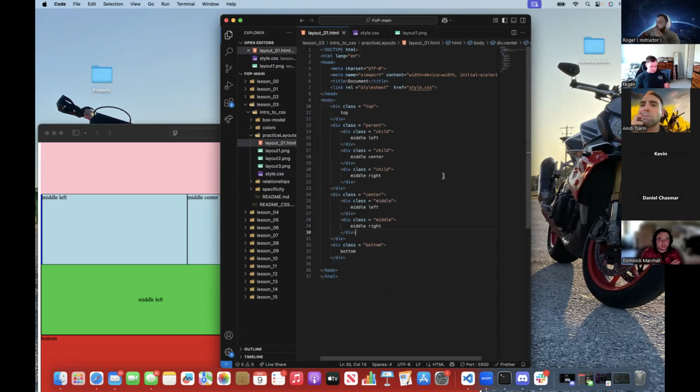So top, okay, these are your rows, right? I'm assuming. Yeah, the top part. And then parent was the second row that I did. And then the middle was the center area where it was green. And then the bottom is bottom. Right. So they are a little bit different.